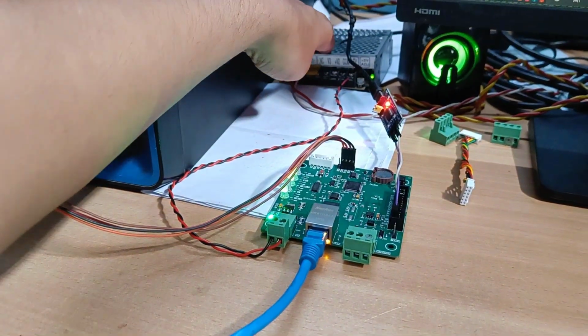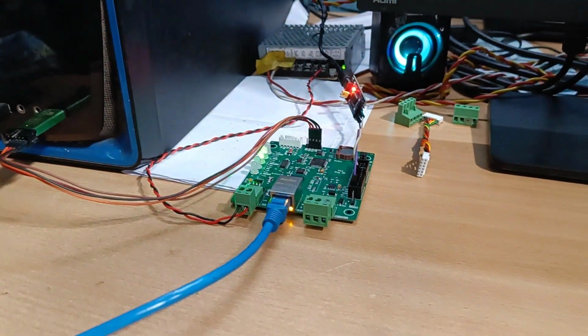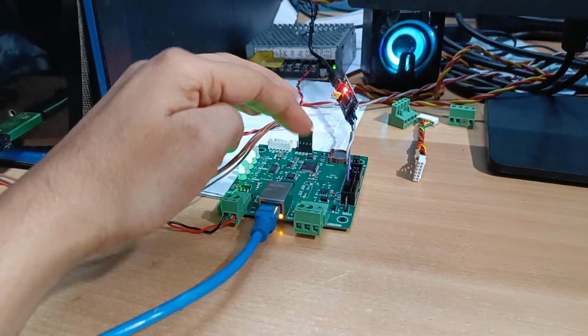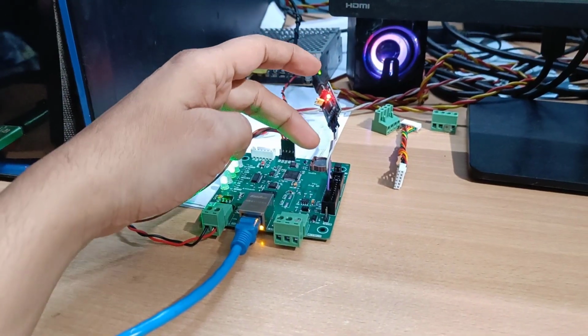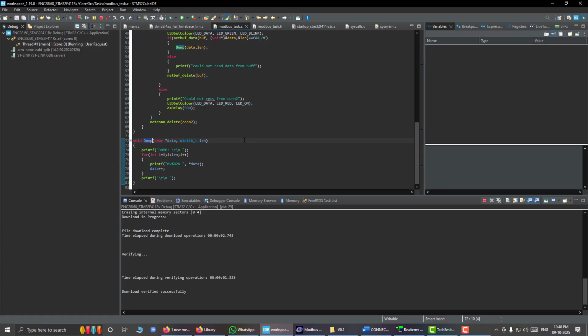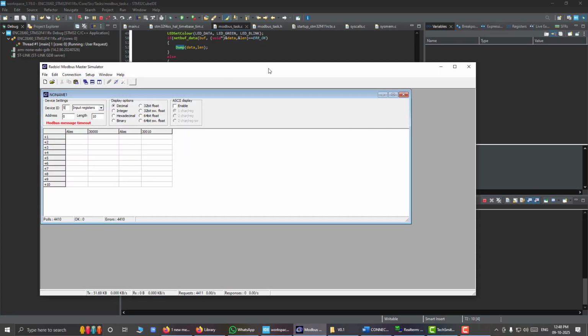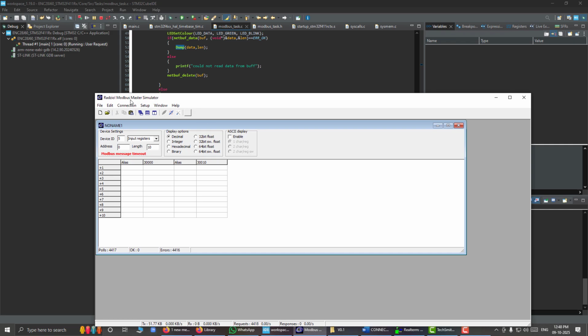On the back we have a 5-volt SMPS, which is powering the whole system. This development board is sending debugging data through UART, which I am viewing on my serial terminal. And who is sending the data? I am using a MODBUS master here. This is software for simulating a MODBUS master.